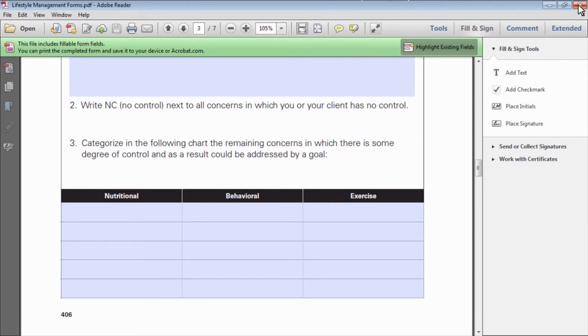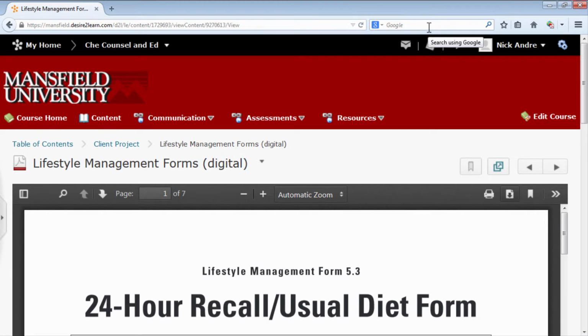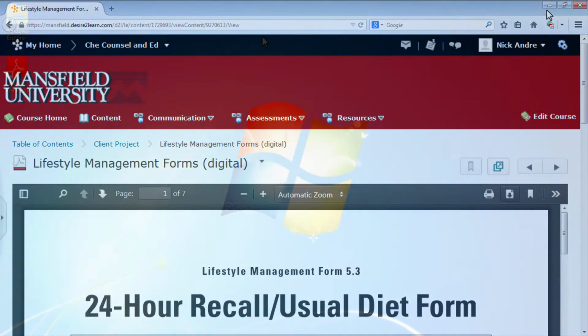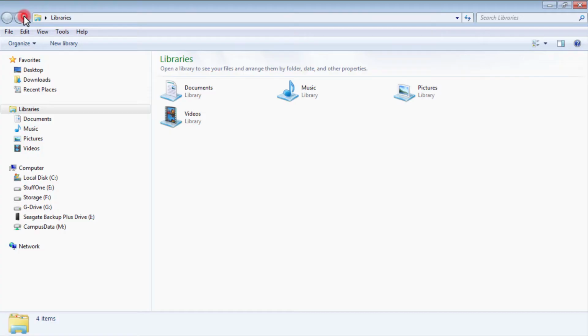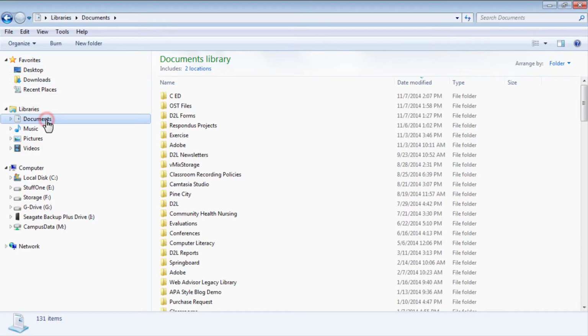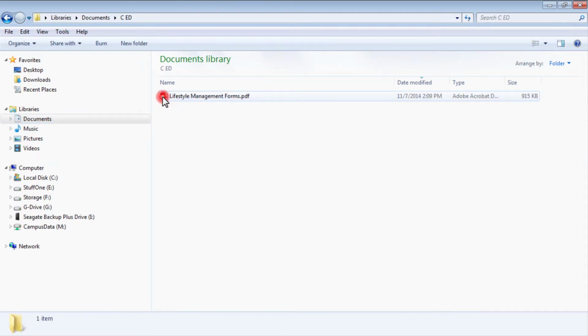All right, so let me close out of this form, and let me verify that that form is actually on my computer. So I'm going to minimize this web browser, and now I'm going to open up Windows Explorer. Remember, I downloaded this file in the Documents folder and a new folder called CED. So let me open up that folder. And in that folder, I see the Lifestyle Management form. So let me double click on this.